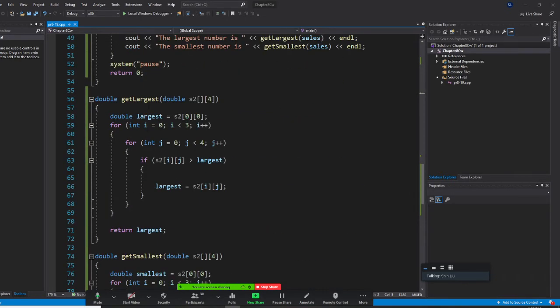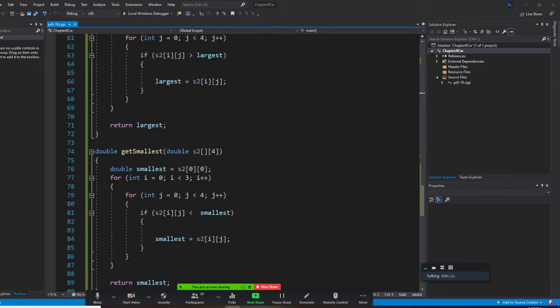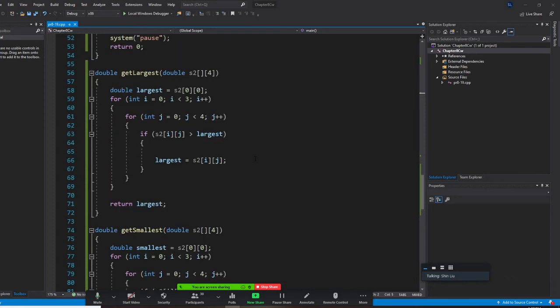Let me show you my getLargest. It is right here. I pass S. I'm going to find the largest here. So largest is a local variable inside the getLargest. I start at 0, 0, and I was lazy, I only use i and j. i is the division, j is the quarter. So 3 by 4, and I return the largest. Smallest is the same thing, and I return the smallest. I do the smallest as a local variable too.